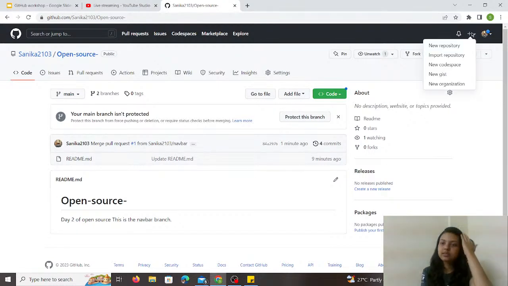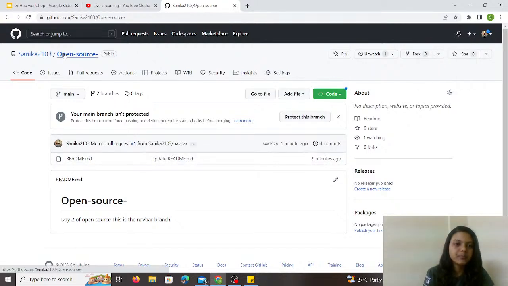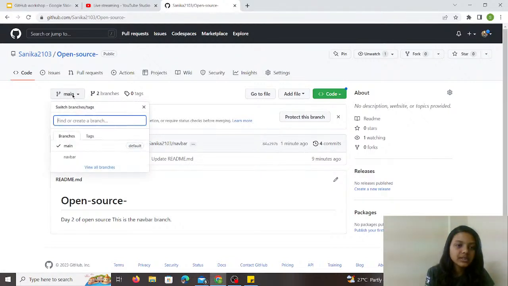We have done this, we have hit this plus icon, then we have created a new repository. After that, this was the repository that I have created, right? After that, we got into the branching, how you can create a new branch, what kind of names, and for what purpose the branching is being used.